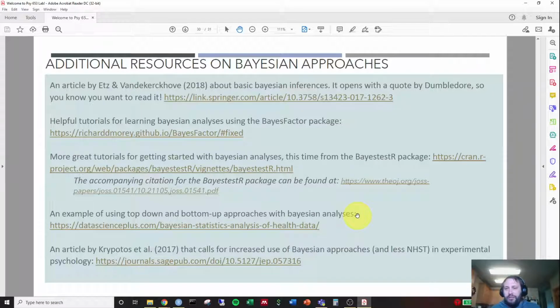I give you a lot of different articles. So one that's about Bayesian statistics and inferences. This one's kind of cool. It quotes Dumbledore from Harry Potter, so you know it's probably pretty cool if you're a Harry Potter nerd. So here's some helpful Bayesian analysis using the BayesFactor package. We really only went over Bayes ANOVAs when there are other ways of getting Bayes factor scores. Here's some great tutorials as well. An example of bottom-up approaches, and so forth. So I just give you all these resources so you can learn more about Bayesian analysis approaches to statistics as well.